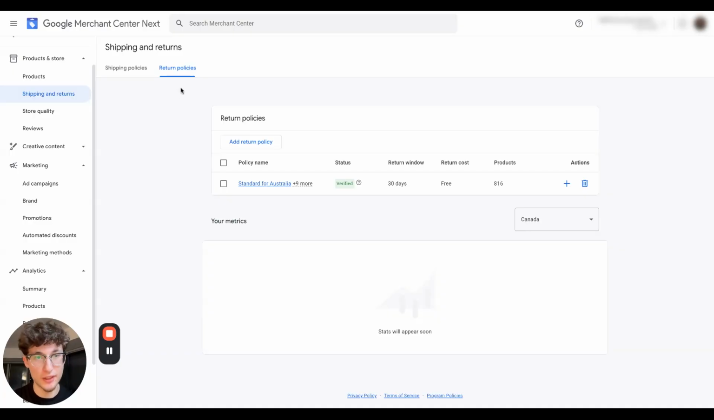And that same thing applies to return policies, right? Because if you have a return policy of 14 days and a competitor has 30 days, well, who are we going to go with, right? Because it's less risk for the actual purchaser. So make sure that you have this added and it's verified as well.